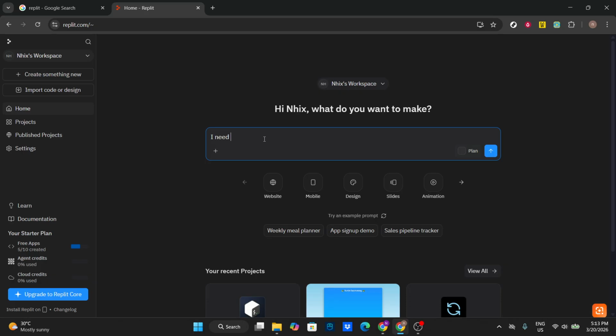Just below the chat box, you'll notice options for different output types. Click on Slides. Selecting Slides tells Replit to format the response as a slide deck instead of a regular text answer or code snippet. This small choice makes a big difference in how your content is organized.